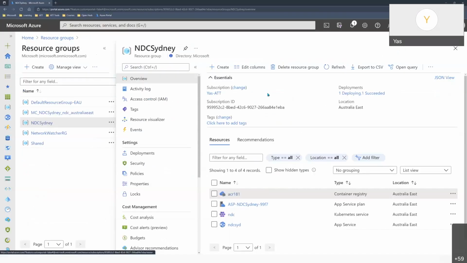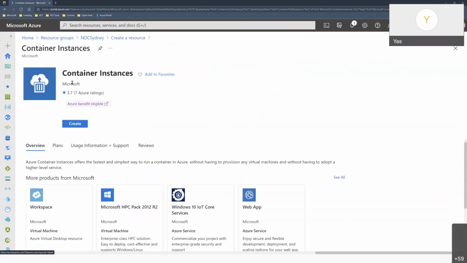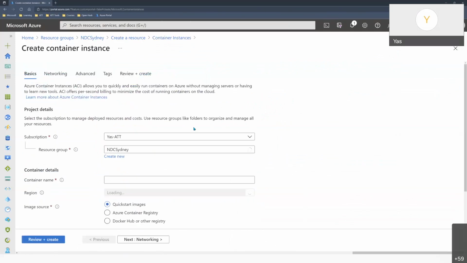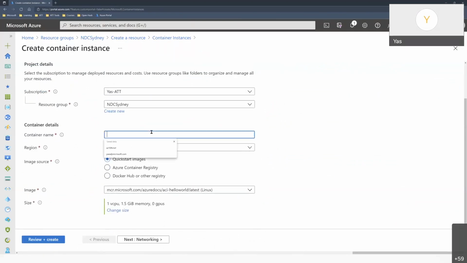So if I come back to my resource group, I can click create new resource, and here I will specify I want to create a container instance. Make sure the publisher is Microsoft. I will click create. Here you can see that the subscription and resource group is already automatically selected.